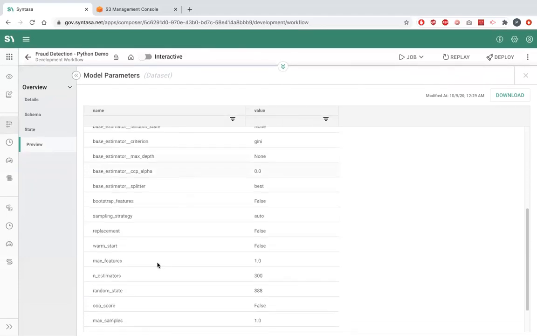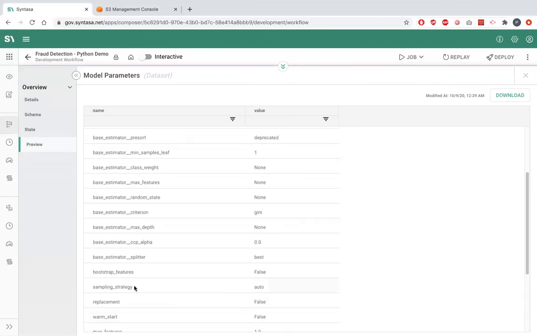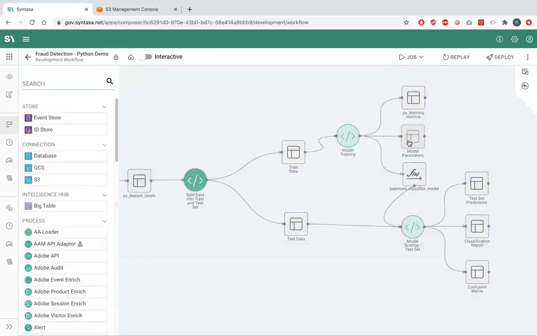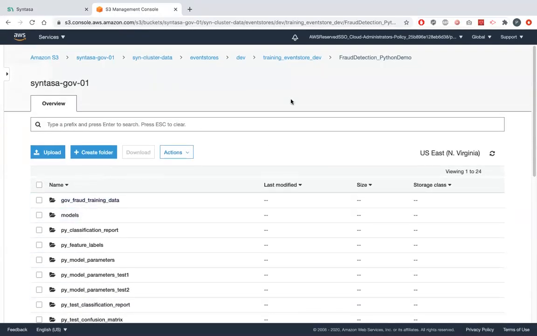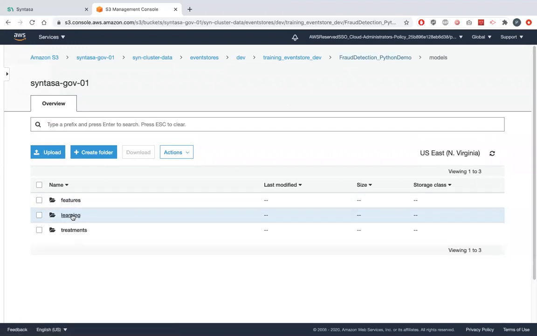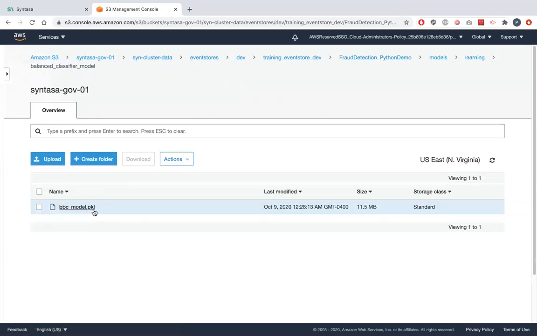So these are all the parameters, like number of estimators 300 that we had set, and then the sampling strategy was auto. So overall, this table has all the parameters in it, and this object is the classifier model. Remember that I had stored that model to S3, and when I go back here in my S3 location and in my models folder, there's a learning folder there, and there you will have the balance classifier model, where again I have stored the model as a pickle file.